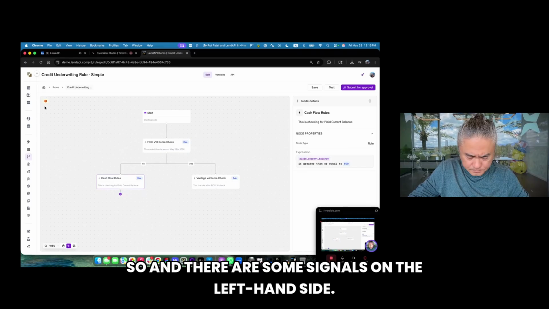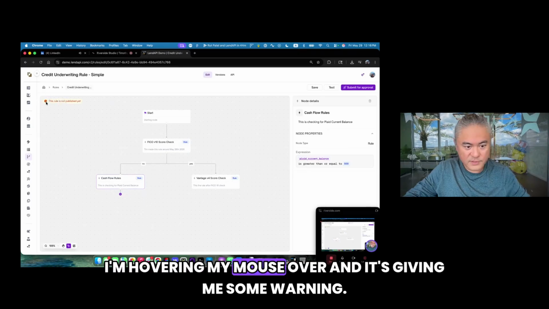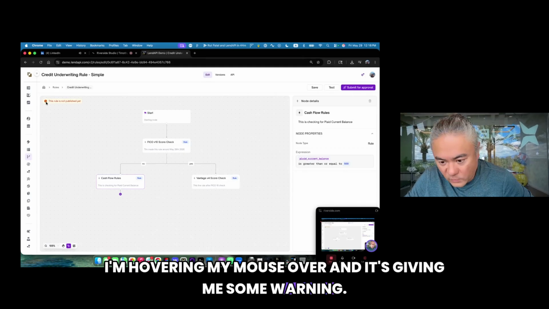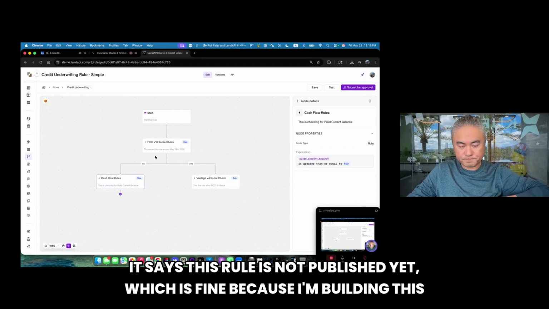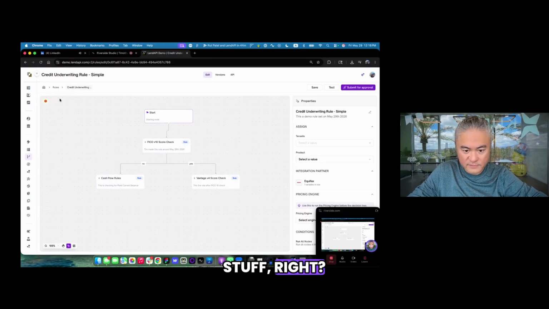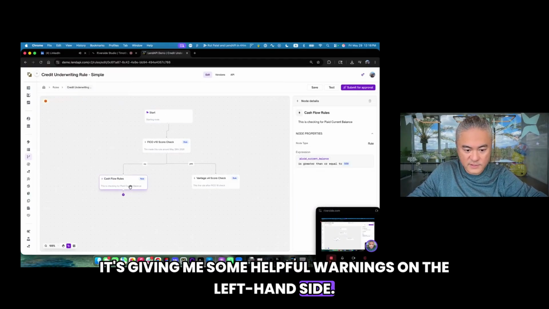So, and there are some signals on the left-hand side. I'm hovering my mouse over, and it's giving me some warning. It says this rule is not published yet, which is fine because I'm building this stuff. It's giving me some helpful warnings on the left-hand side.